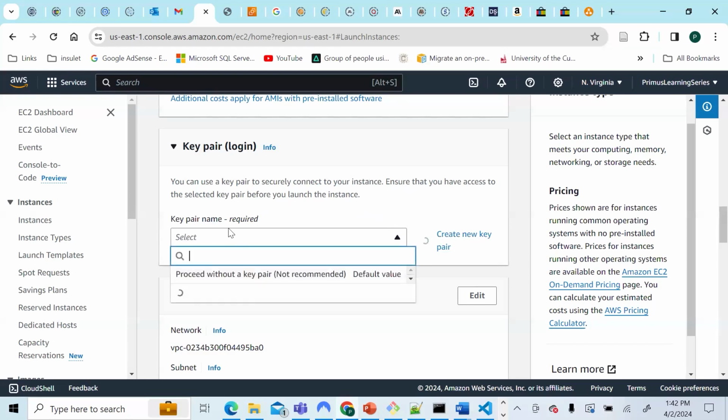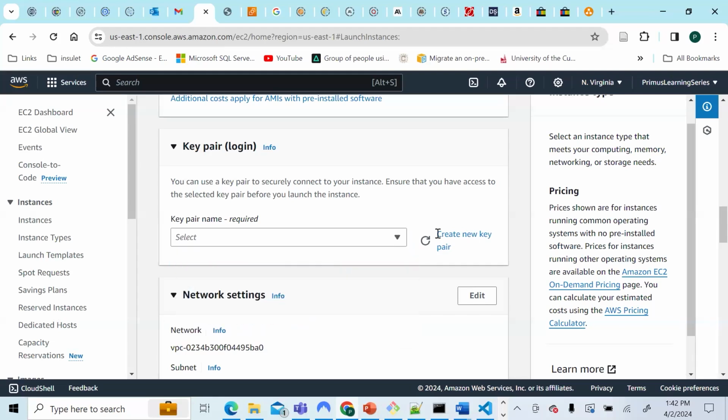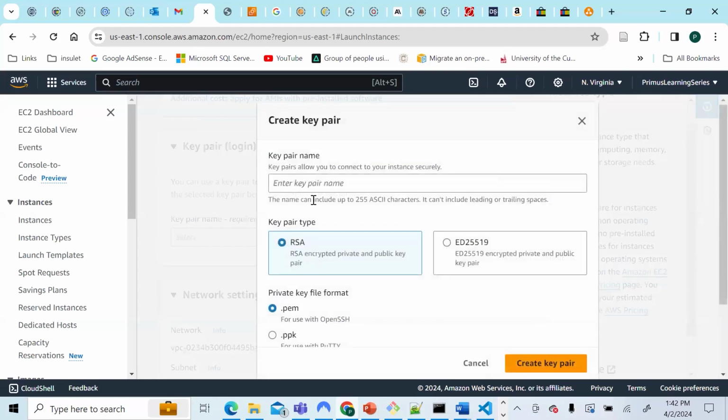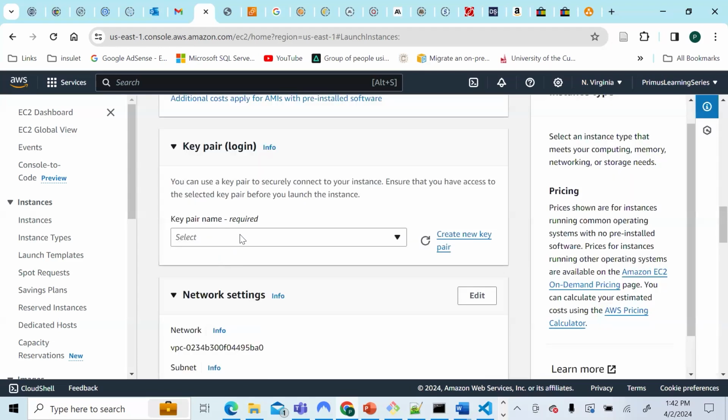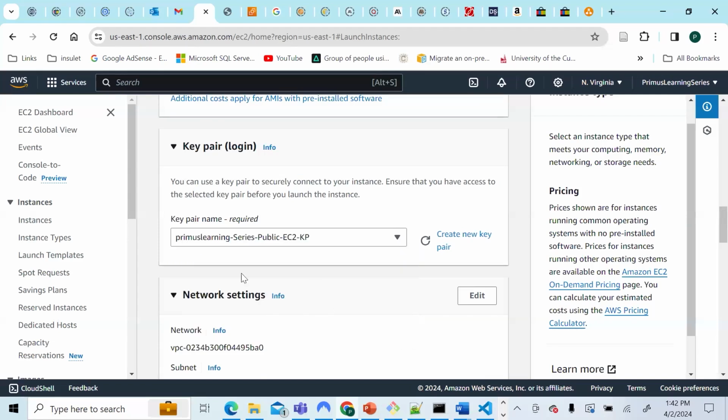So if you don't have the key pair, right? If you already created a key pair, you could use that key pair. I will use my key pair, but if you don't have one, you just click here and give it a name. Just say Primus Learning key pair, leave it on pem and just create, and it will automatically show here, right? So I already have that key pair. I will select this key pair right here and just use it.